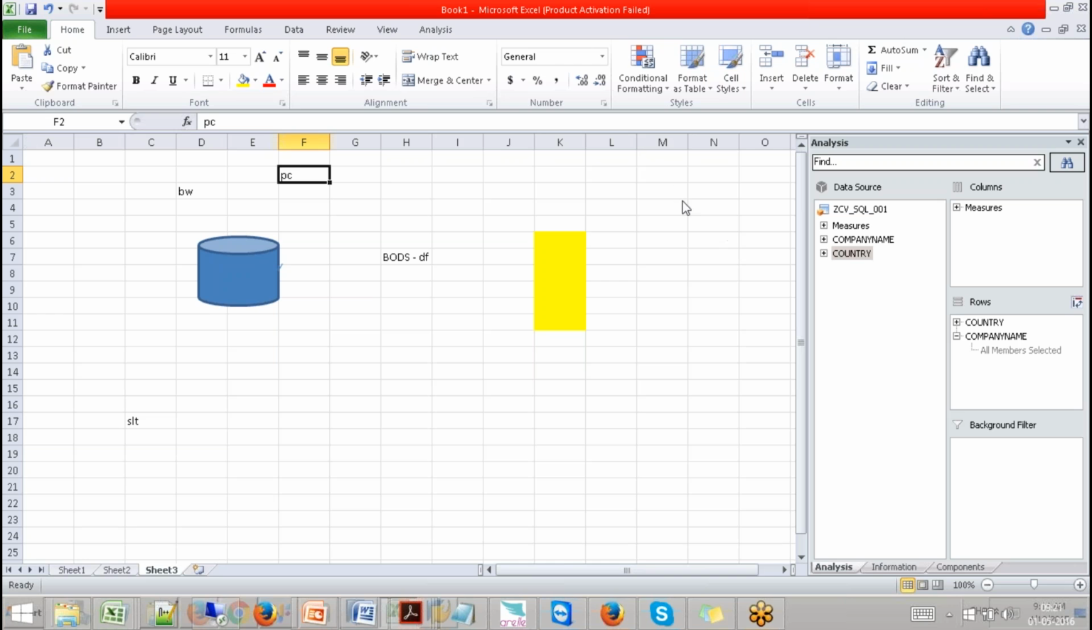Sumit sir, from when do we start BW on HANA and extraction from different sources? As soon as we finish modeling, we are going to start with the data provisioning. After data provisioning, I'll touch a little bit on the reporting. Then BW on HANA will start. But don't ask me dates. Question for me, don't ask me dates.